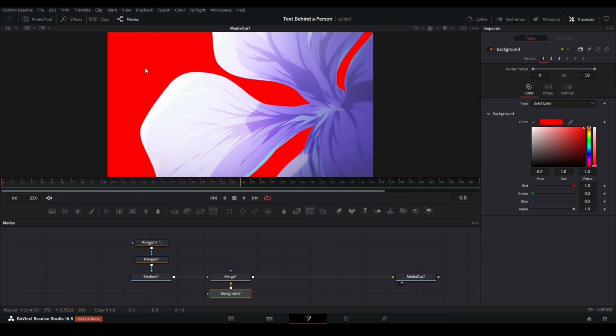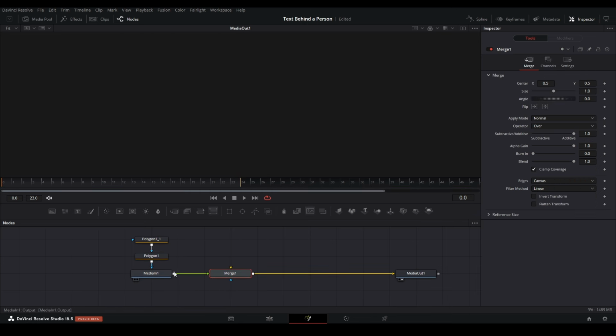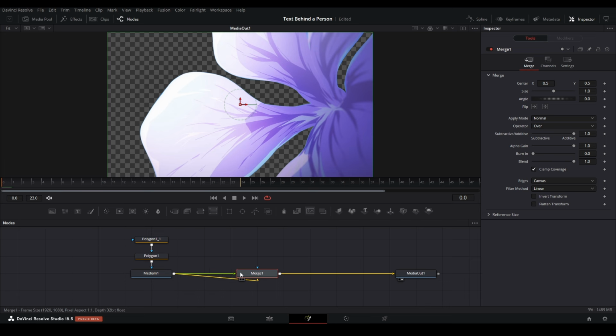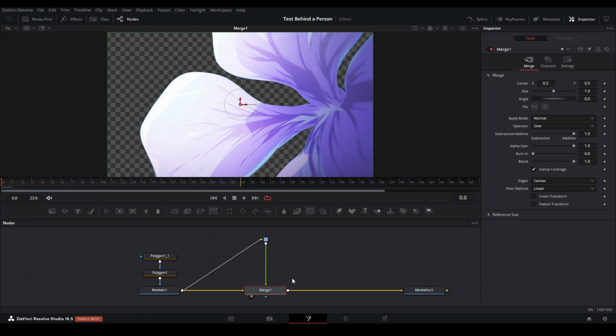So say I actually just want to keep the same background over here, I'm going to get rid of this background node, and we're going to plug in the media in to both the yellow and the green input of this merge. And I don't like these lines being too close together, so I'm going to hit Alt and click on this green line over here. So it's going to create what's called a pipe node, and we're going to bring this pipe all the way up over here.